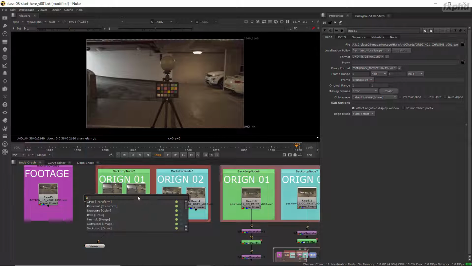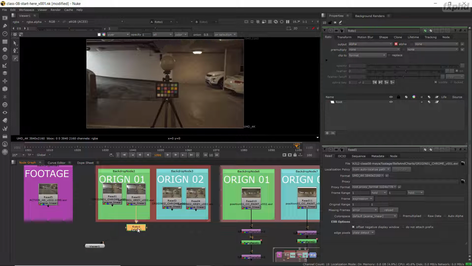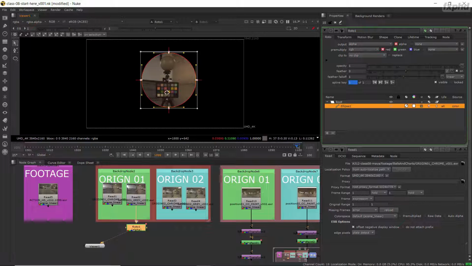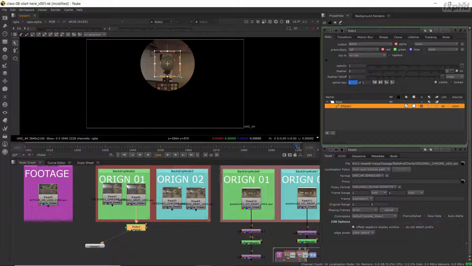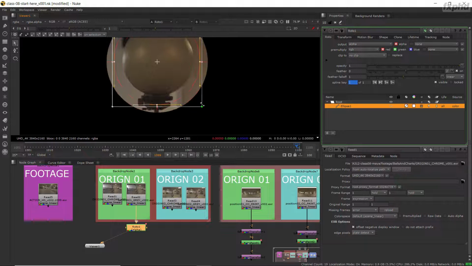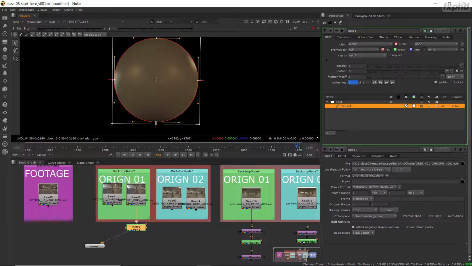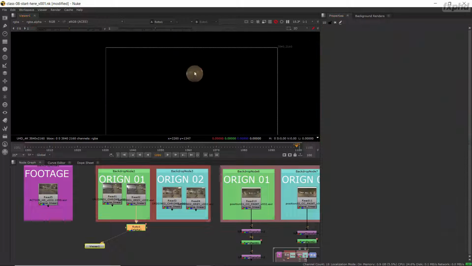So on the grey ball I'm going to create a roto shape. I'm going to change the clip type to no clip and pre-mult to RGB. I'm going to create an ellipse. Now I'm going to come in and find that grey ball. I just want to make the edges of this roto shape hug the edges of the grey ball. Something just like that is going to be absolutely fine.